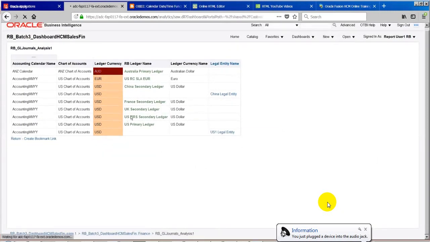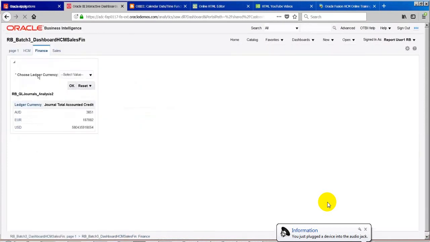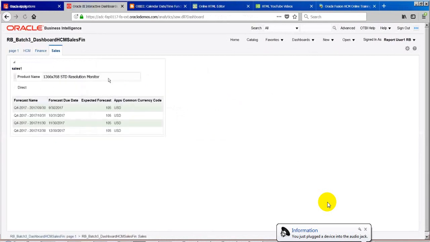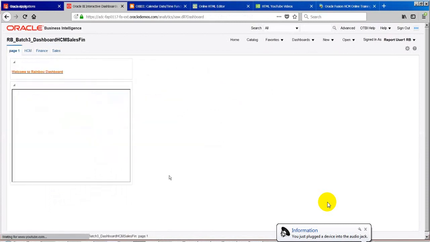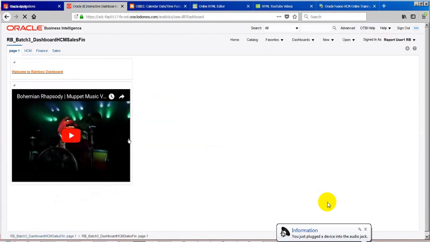So if you go to return, it will return back to those two analyses we have created. And the last one is sales. Here we have the sales analysis, whatever we have created for the sales analysis. Okay. Now, this is the typical dashboard we create.